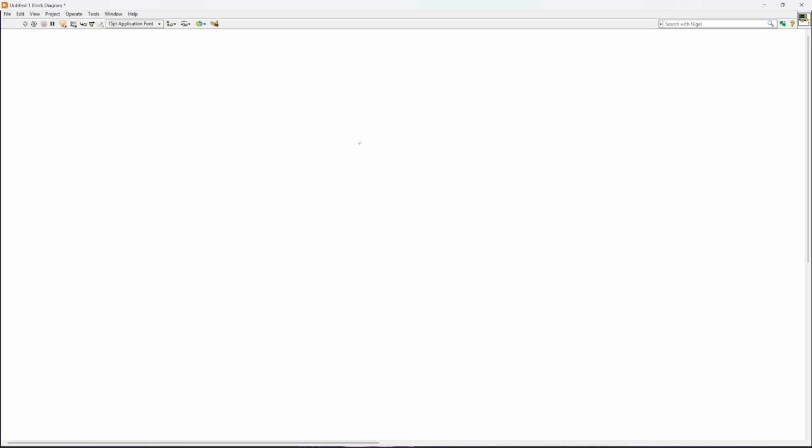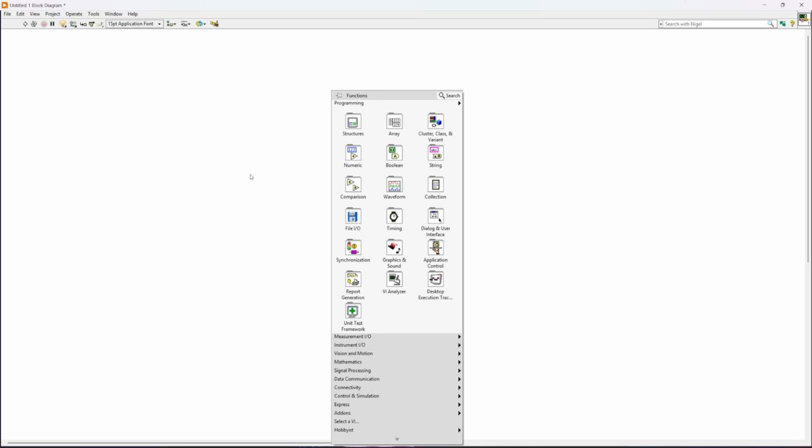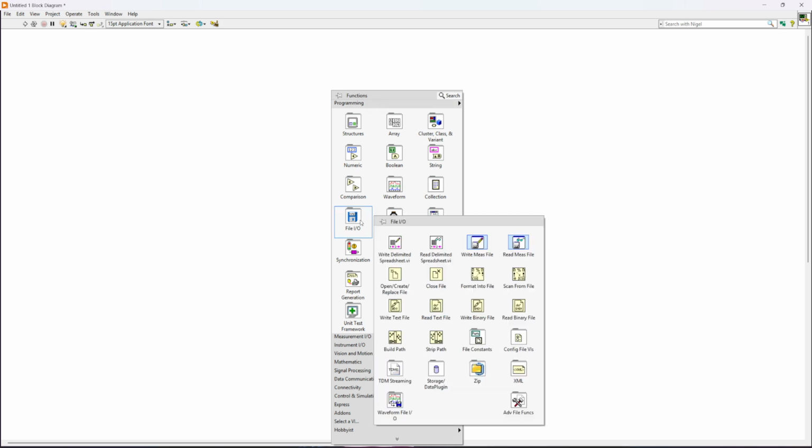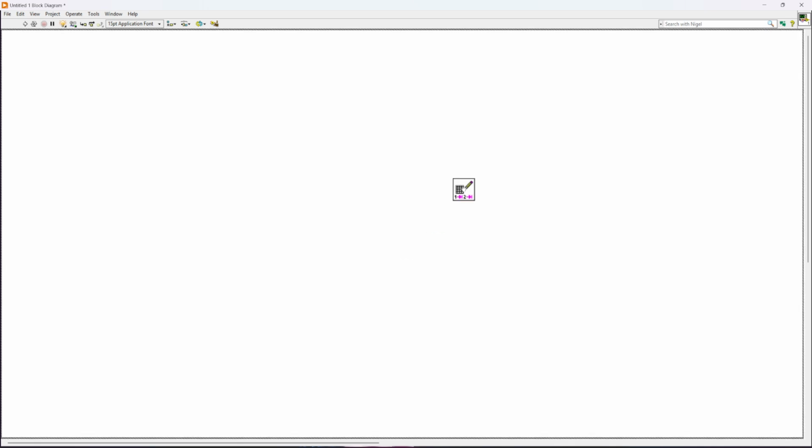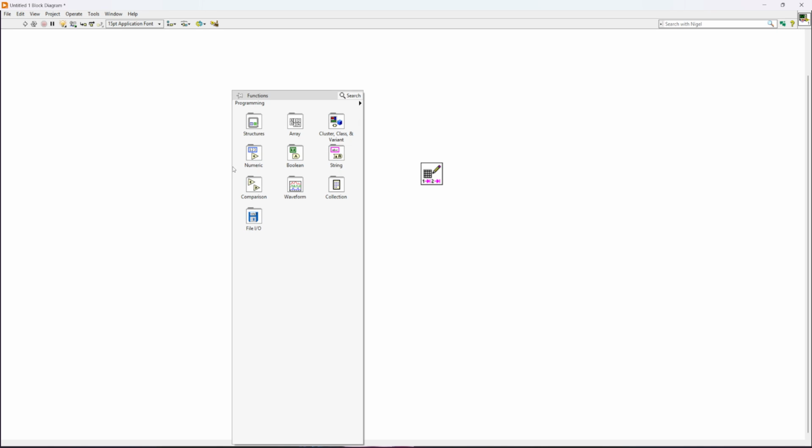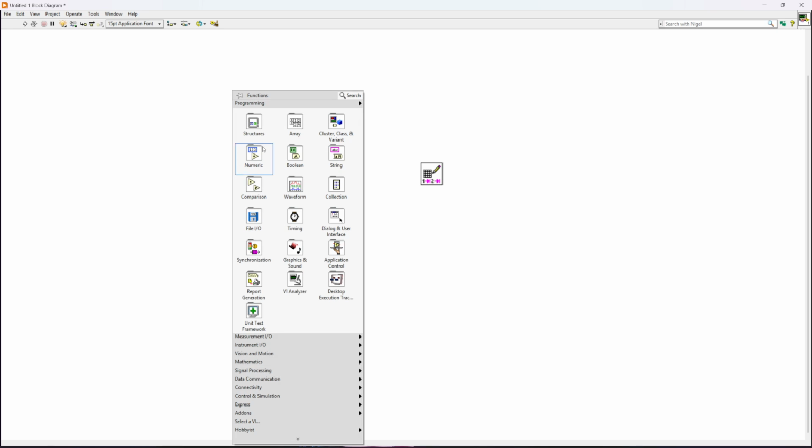So we will use Write Delimited Spreadsheet. Where do you find that? Right click, then go to the File I/O palette, and right here we will find Write Delimited Spreadsheet.vi. Use that one.